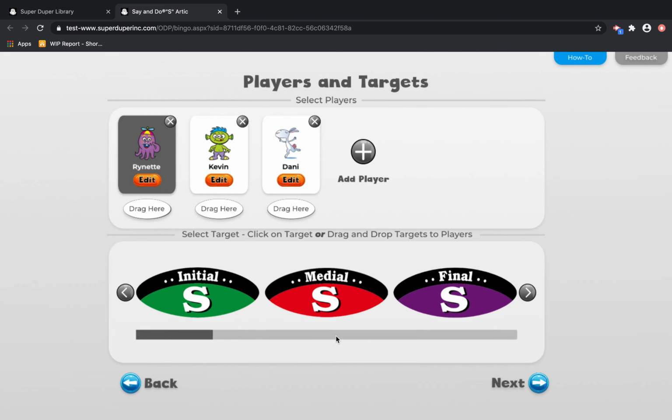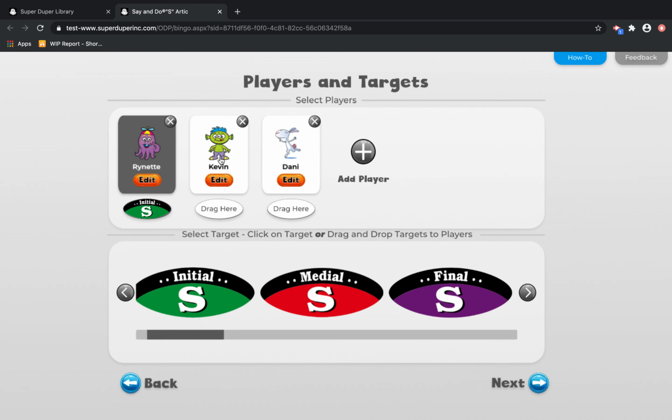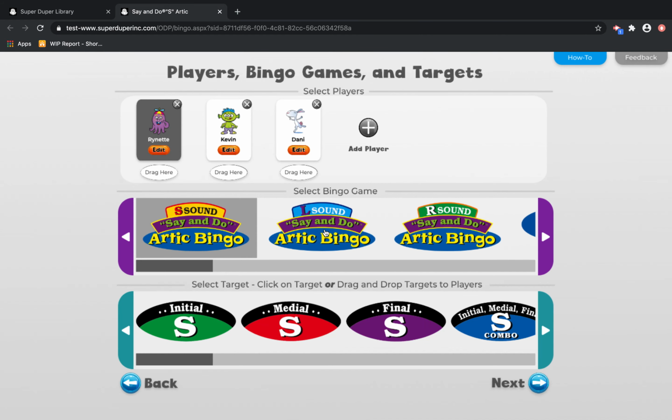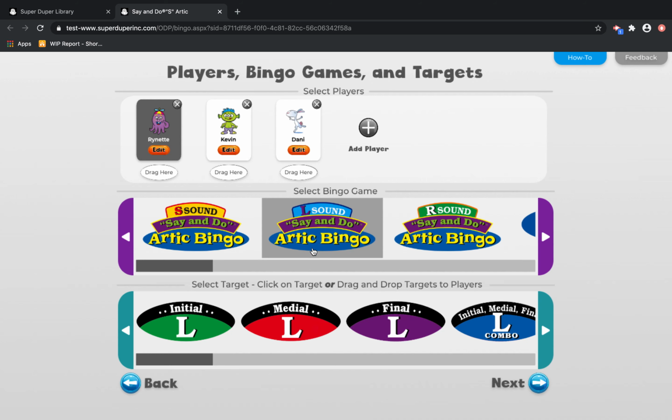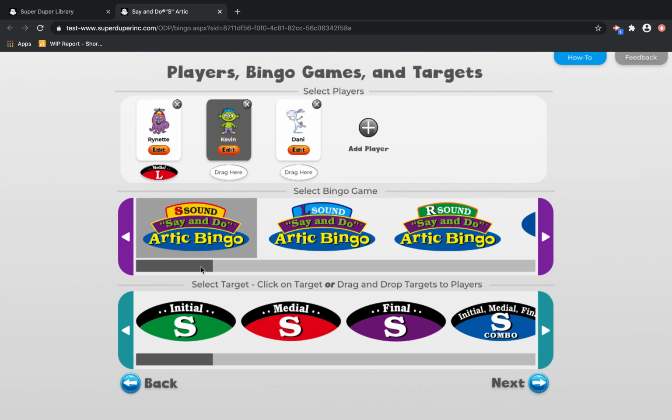If you are only using one bingo game, simply drag a target to a player or select a player and click a target. If you are playing with multiple bingo games, first select the bingo game in the top scroll, then select a target within that game in the bottom scroll. Select the next player before choosing the next target.